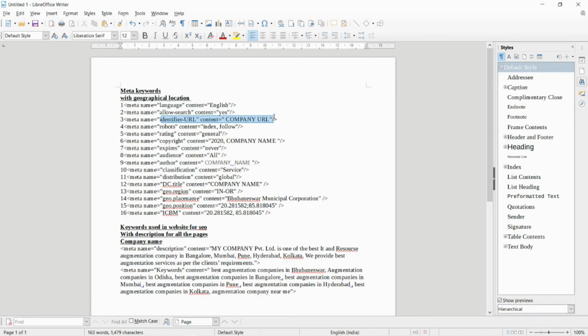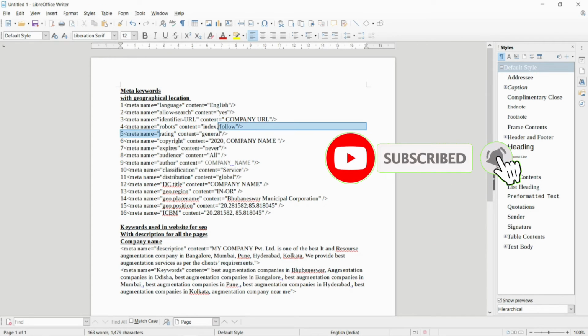which is your company URL, where you can give the homepage of the company or the page you are doing SEO for. That page link must be placed here. The next is the robots tag. After creating the robots from Google, I will show in further classes how robots are created. You must write index, follow. The next thing is the rating of the website, rating content, which you will always provide as general.